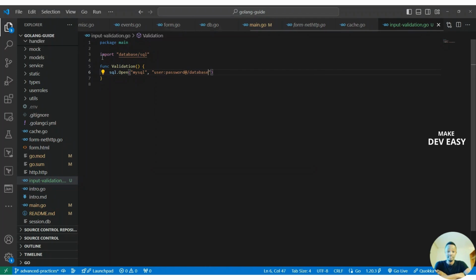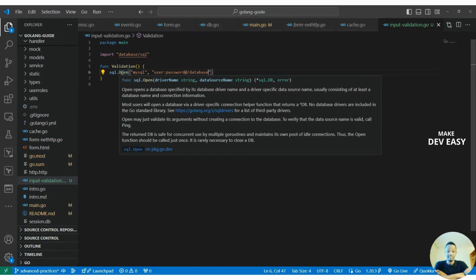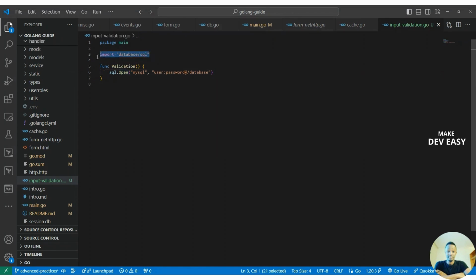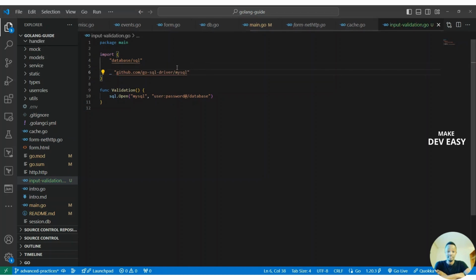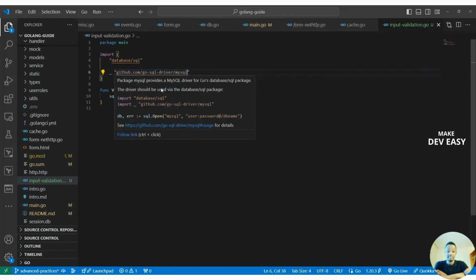So imagine a scenario whereby we are establishing an SQL database connection this way, and of course we would need to provide some driver. And this would come from github.com, I think from the Go SQL driver. I'm not sure. MySQL. Okay, I think that's also okay. So this gives us, as you can see, a driver from MySQL.